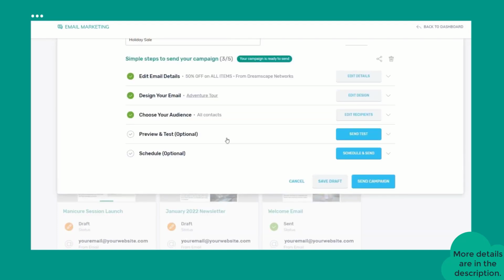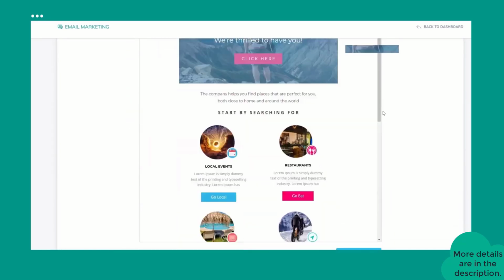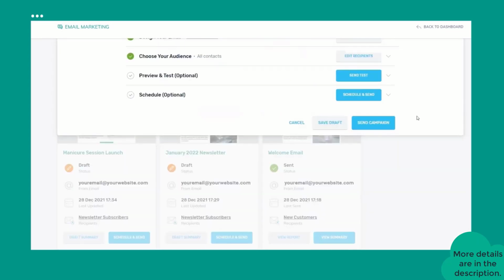The tool allows you to send a test email to your selected email address and also shows you a preview of what it will look like in the recipient's mailbox. If you're ready to send your email campaign, simply click the Send Campaign button and you're done.